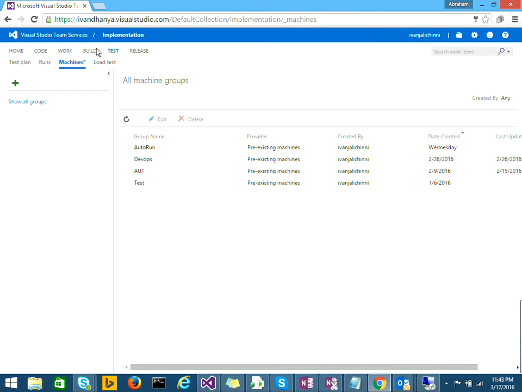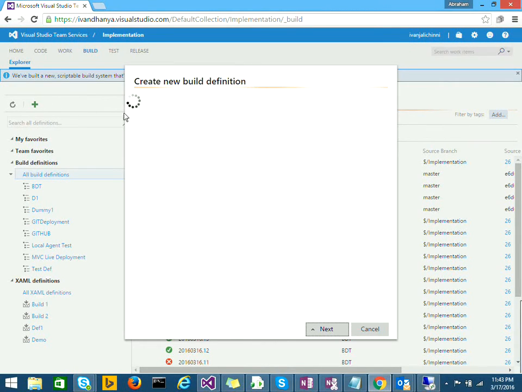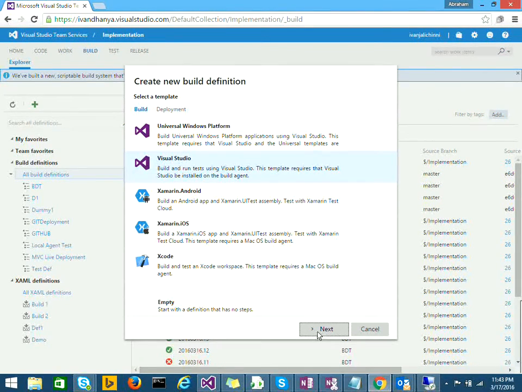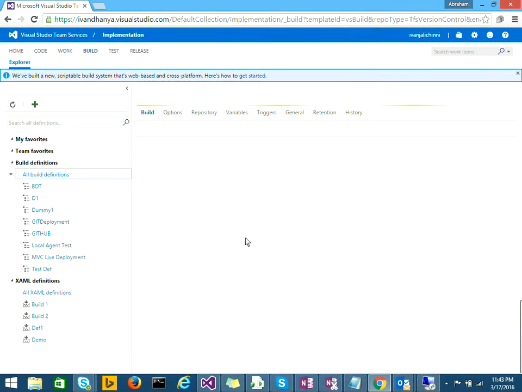Okay, so I've got a build definition. Let me quickly create a new build definition, just like I created a few minutes back. So Visual Studio, next, and this is my project implementation. So create, that's it. So this is what I have. I don't want NuGet installer. I have simple my Visual Studio project. So let me connect to my project.